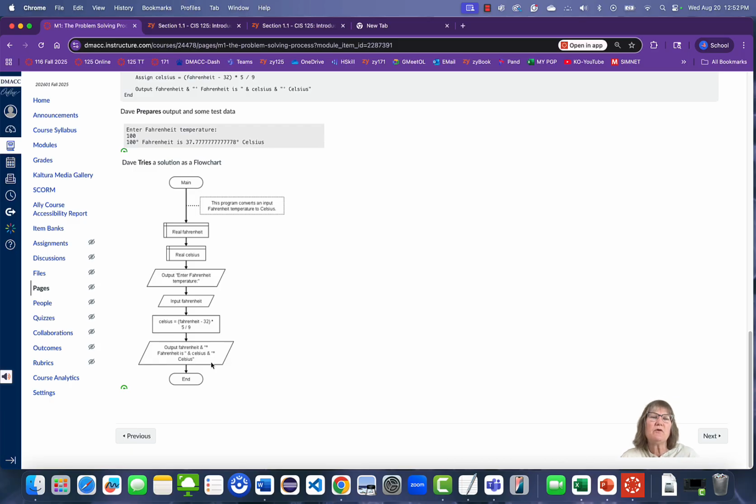Your zyBook will cover some of those shapes in some of its reading, but that kind of gives you a broad overview of what the flowchart symbols might be. A flowchart is also basically planning our logic for a program. So this is an example of a flowchart.